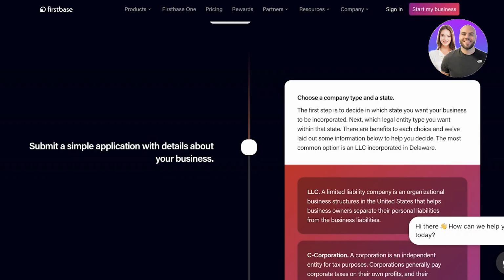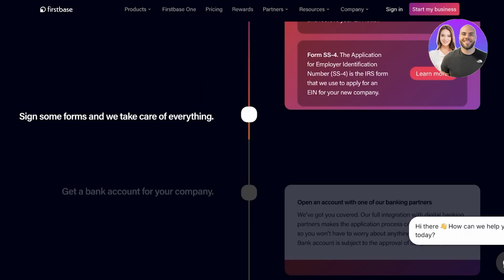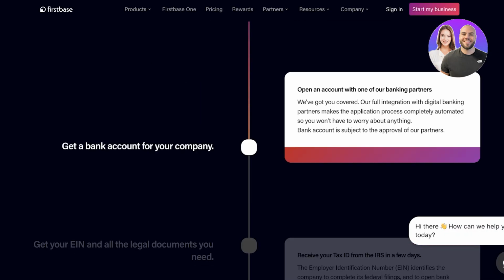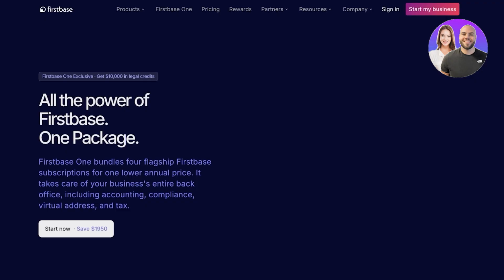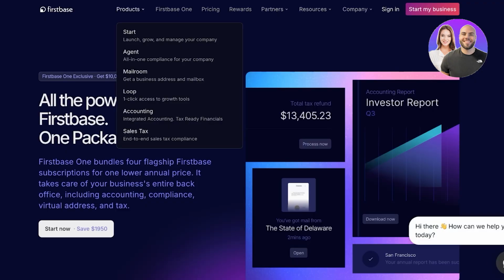So what exactly is this platform and what are all of the different features that you can utilize to start your business? Now, firstbase.io has become an all-inclusive tool. They have multiple different tools that are integrated. So you have things like a start product, an agent for all-in-one compliance, a mailroom for mailboxes and email marketing, Loop for growth tools, accounting for finances, and sales tax. So this is going to provide you modular tools.